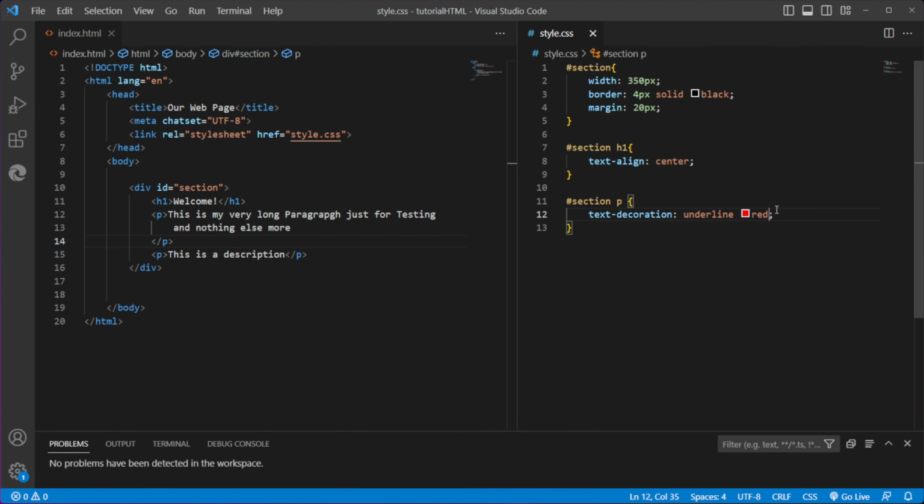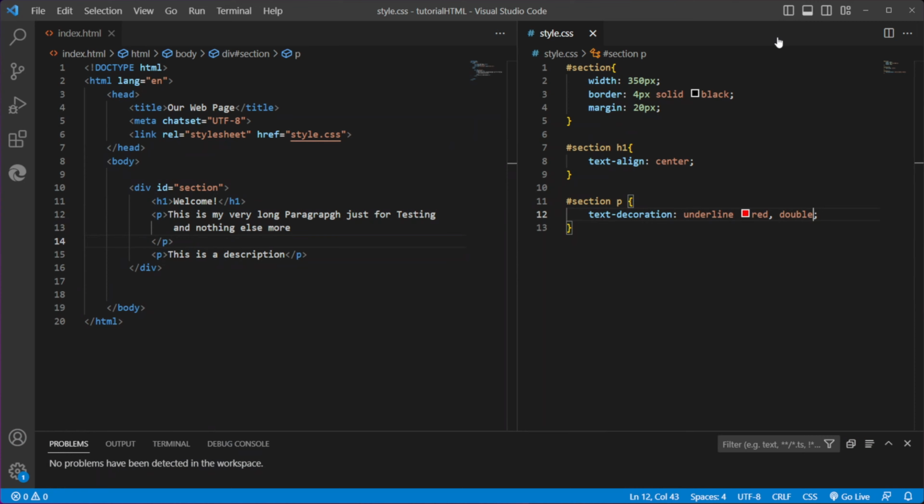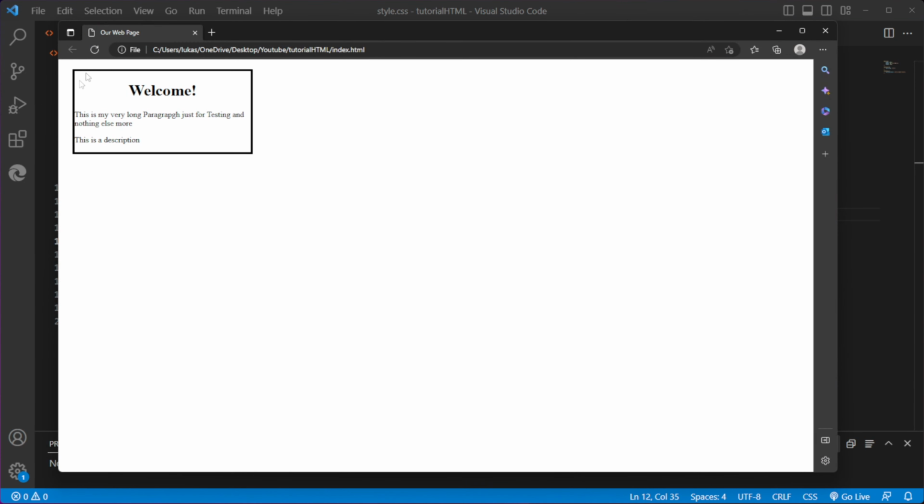Next thing that we can add in here, for example, is, let's say we want it to be a double. We'll refresh this. And that's because we added a comma, we don't need a comma. Now you can see the underline is now a double.